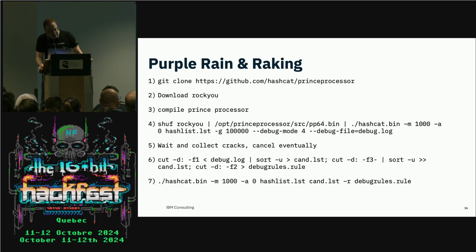Then when you're done that, we're going to use cut. Now, the point of this is cut -d1 means I'm going to take the initial word it caught on, and then I'm going to sort it, put it to a candidate list. Then I'm going to go cut field 3 and grab all the remaining stuff, put that on the same candidate list. Then field 2 is the rule that matched from generated rules. Now I'm going to run hashcat on the candidate list with my debug rules, and voila, we crack more passwords. And then you repeat again and again and again.